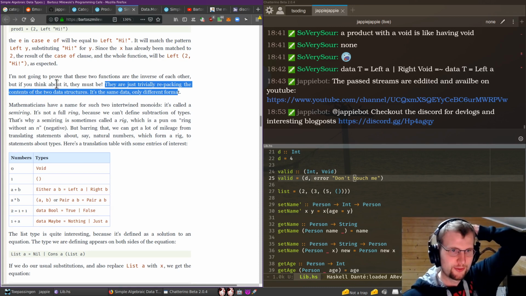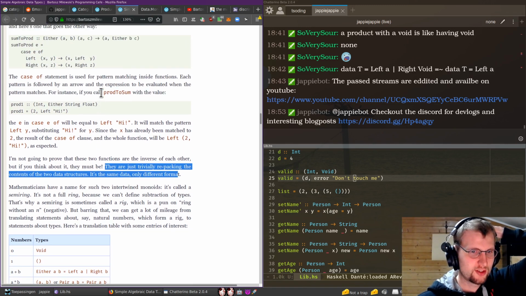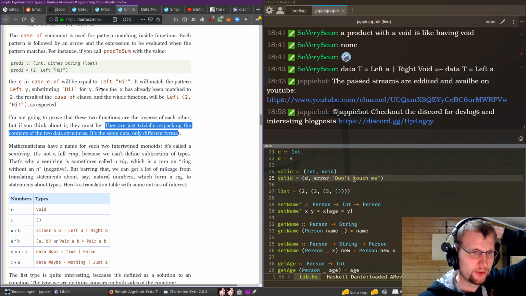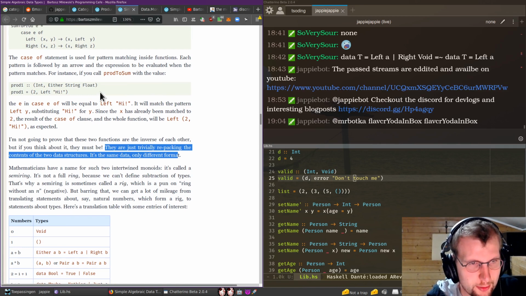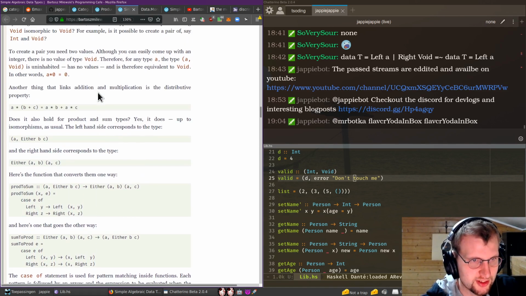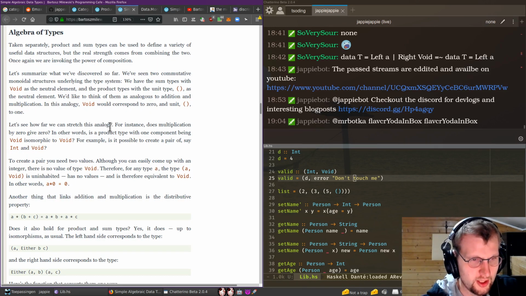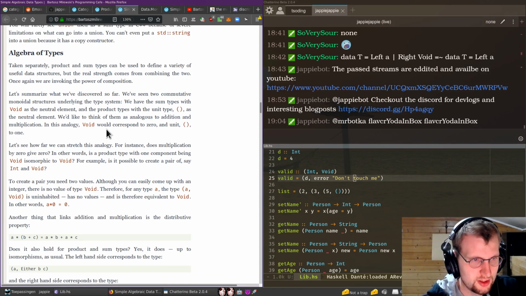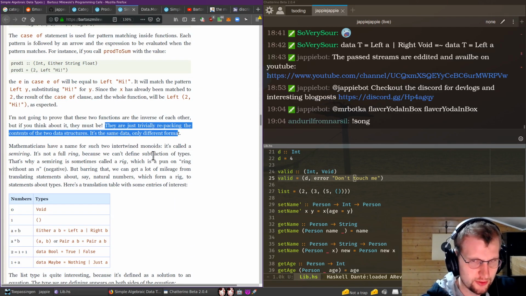Mathematicians have a name for such two intertwined monoids. It's called a semi-ring. It's not a full ring because we can't define subtraction of types. What are the two intertwined monoids? Are we talking about products and co-products, or are we talking about the correspondence between sums in types with the analogy we made? What are we talking about, man? Because we can't define subtraction of types.